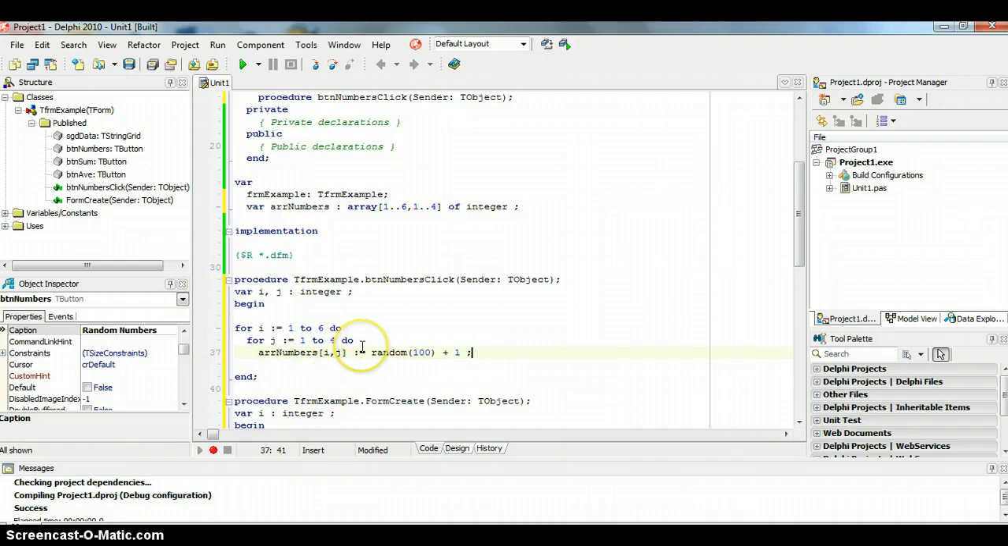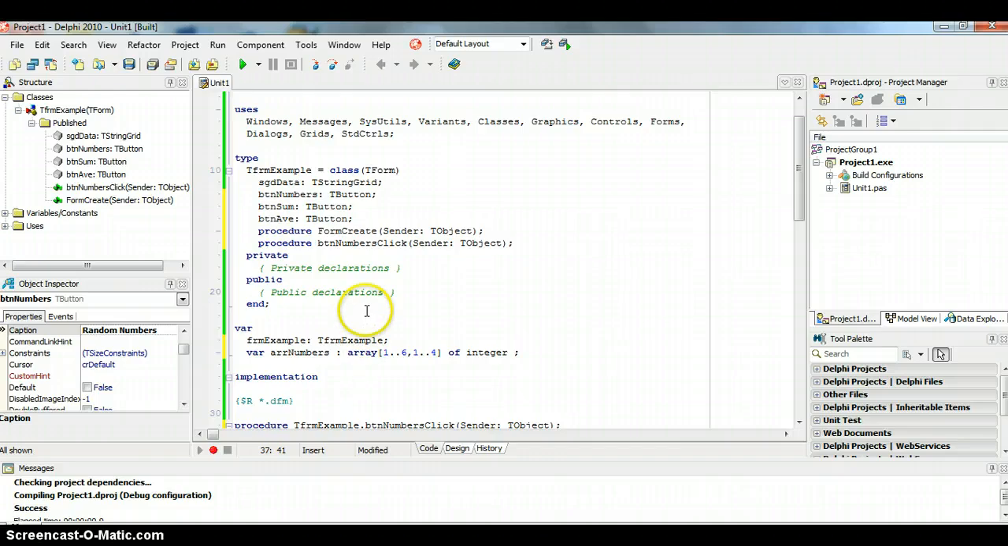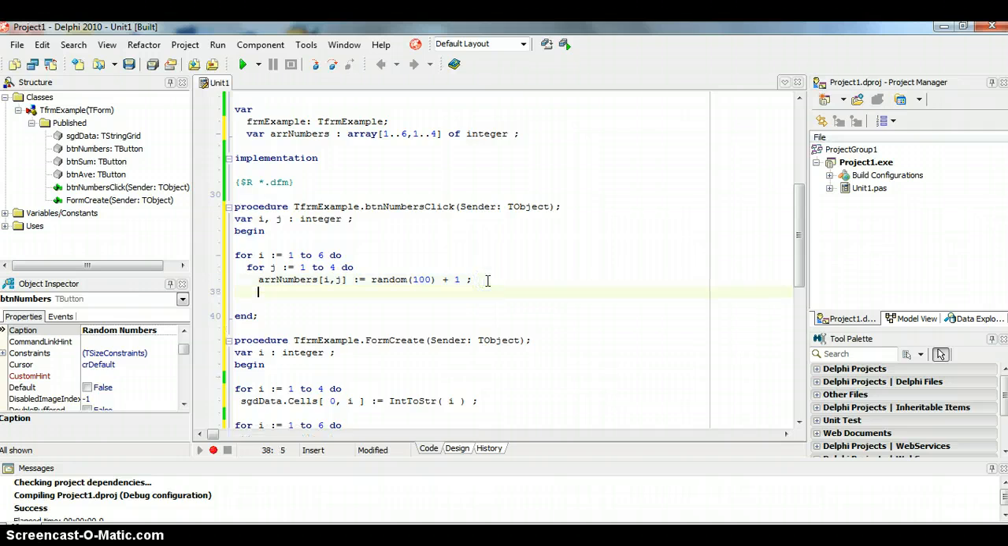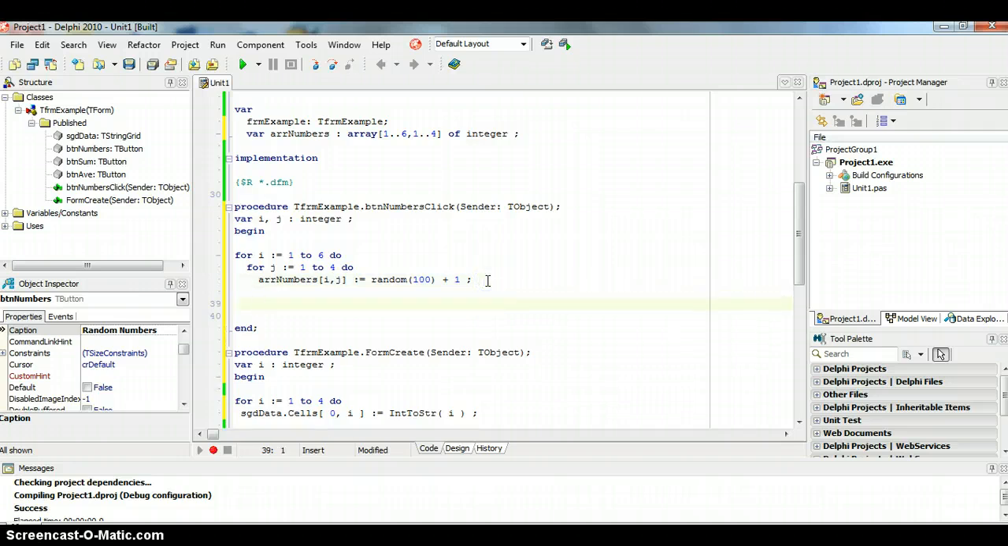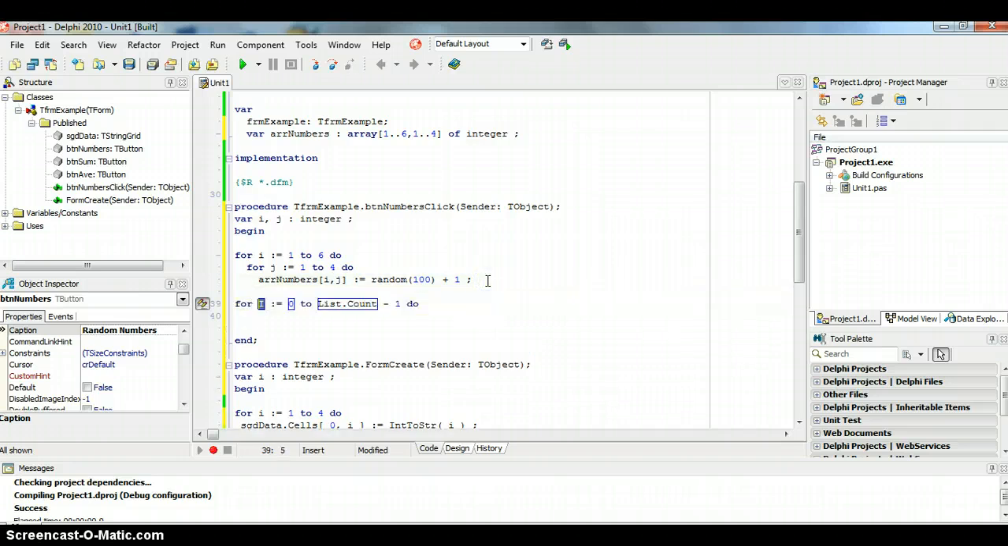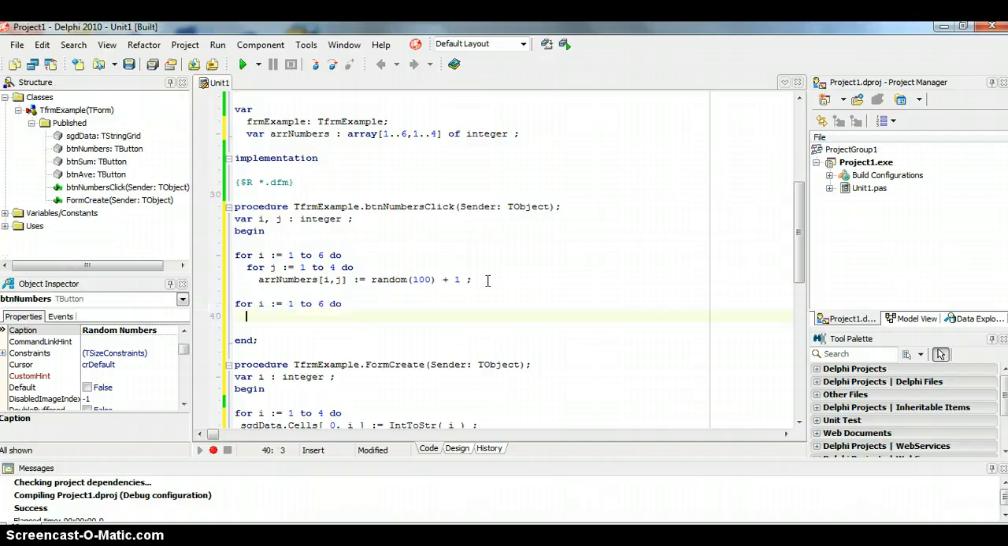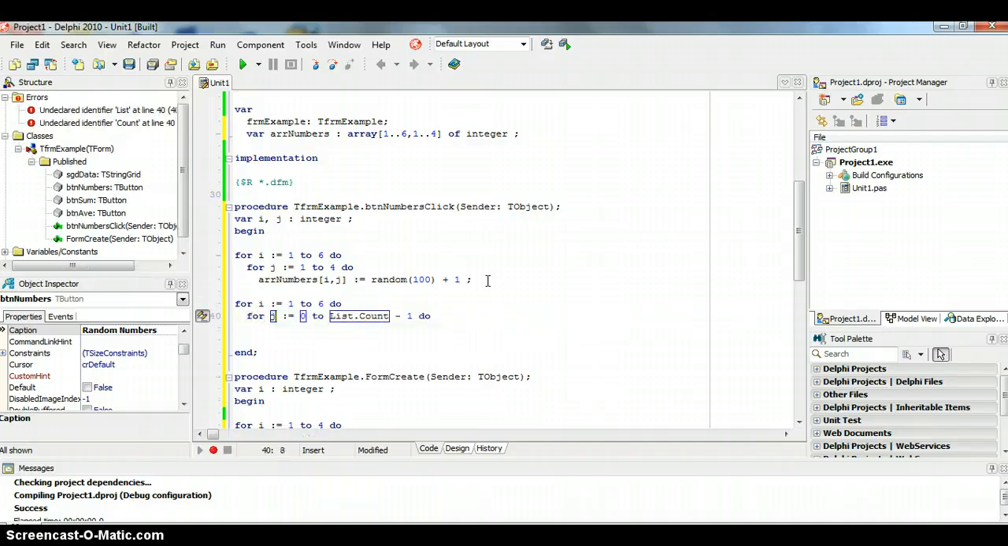And because I'm probably going to do it a lot, I'm going to create a place where we can display this. Actually, I'm going to just do it over here. We're going to display those values in the array in the string grid. So I'm going to use my i variable again. That goes from 1 to 6. And then I'm going to have my j variable that goes from 1 to 4.